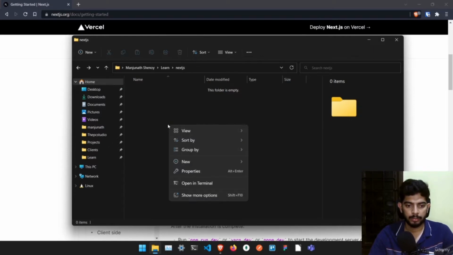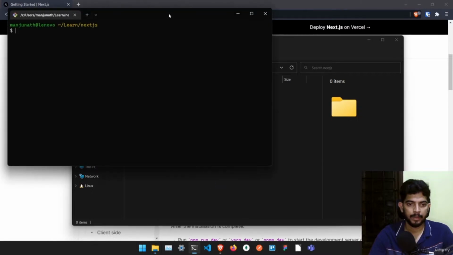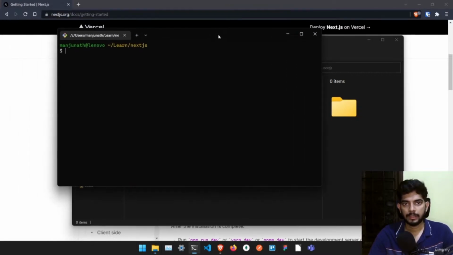So I have to open a terminal in this folder. You can do this in any folder, but I like to do it in this one, so I'll open my terminal here. Just make sure Node.js is installed. Other than that, there is not much dependency for Next.js.